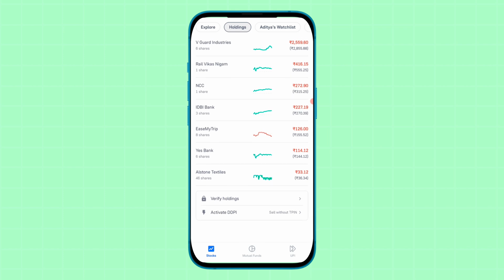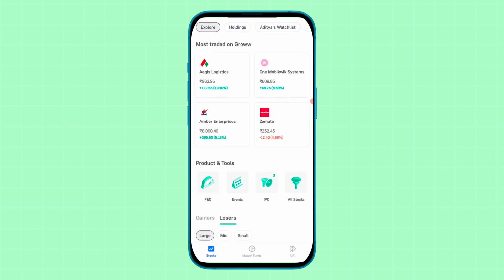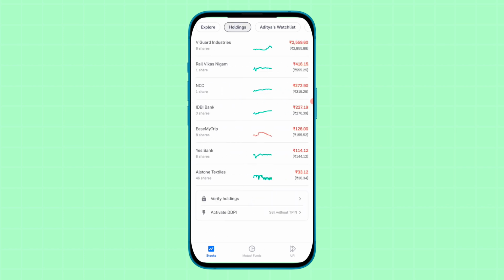So friends, before activating the DDPI, let me explain what is the benefit of activating this option. So guys, in the Groww application, when you want to sell any stock, you have to fill your TPIN or OTP. And when you activate the DDPI feature, then you don't need to fill the OTP or TPIN. I hope you understand. And if you want to activate the DDPI, then tap on activate DDPI.